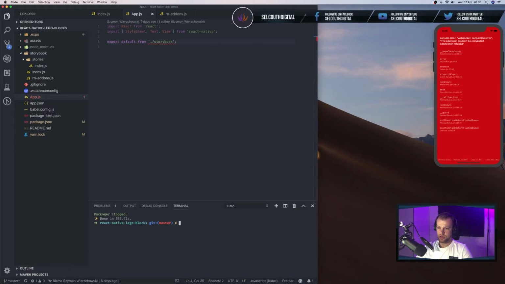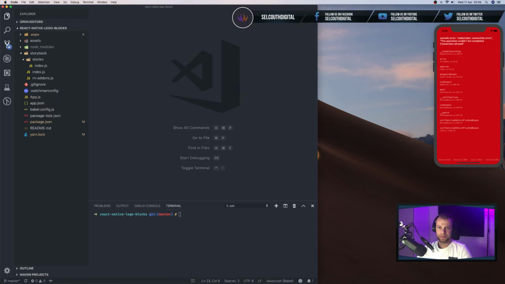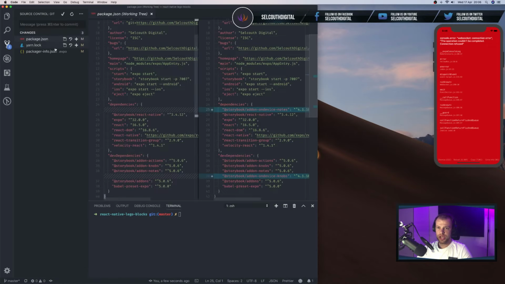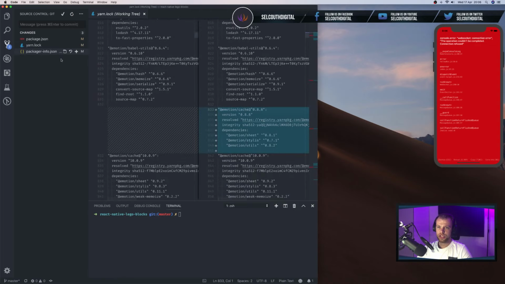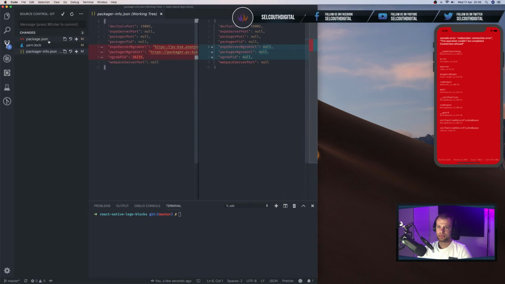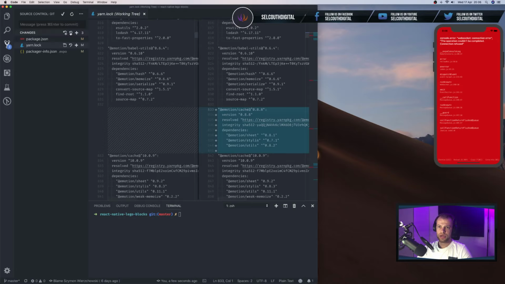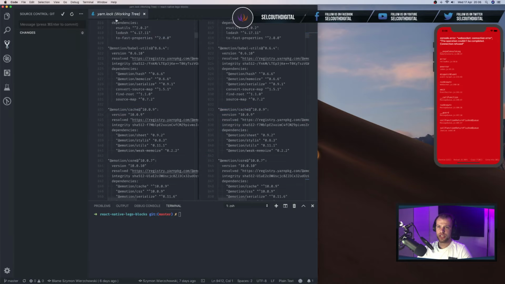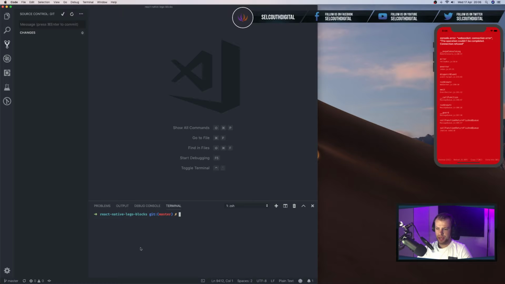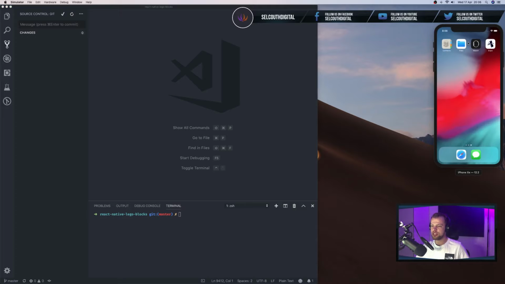Let's see where we are. So I've got the repo open, as you can see. Let me just check what's changed. I'm actually going to undo all of these changes, as this is how we left it last week. We basically got it to work, and then we committed all of the changes to our repo in GitHub.